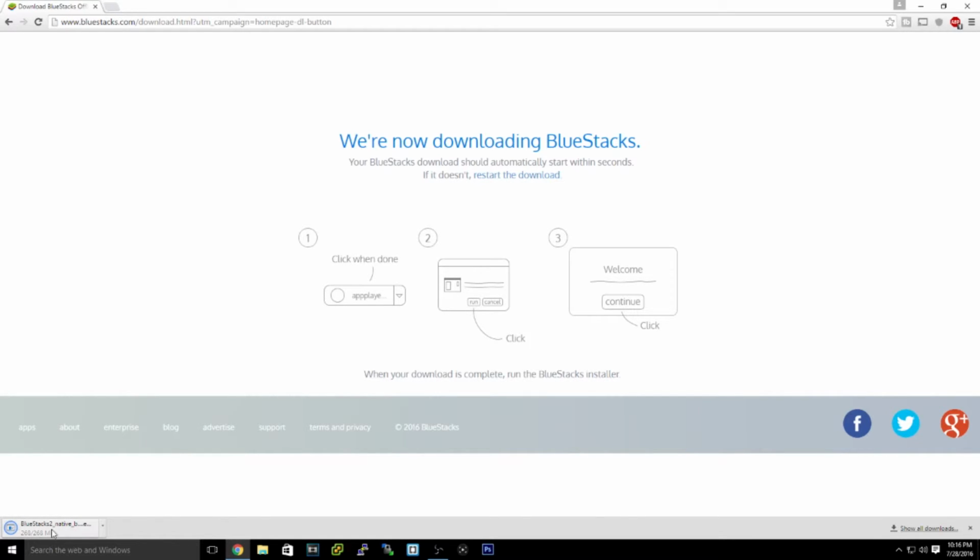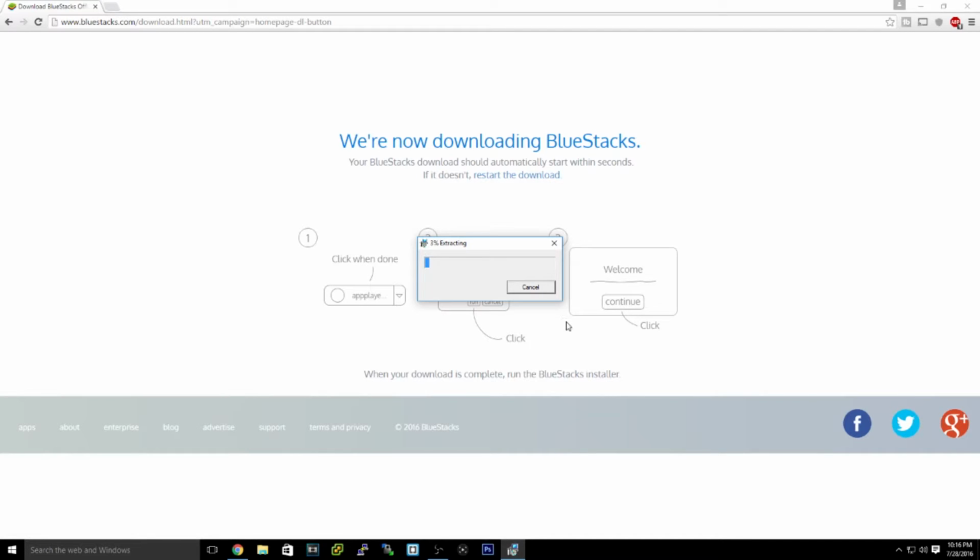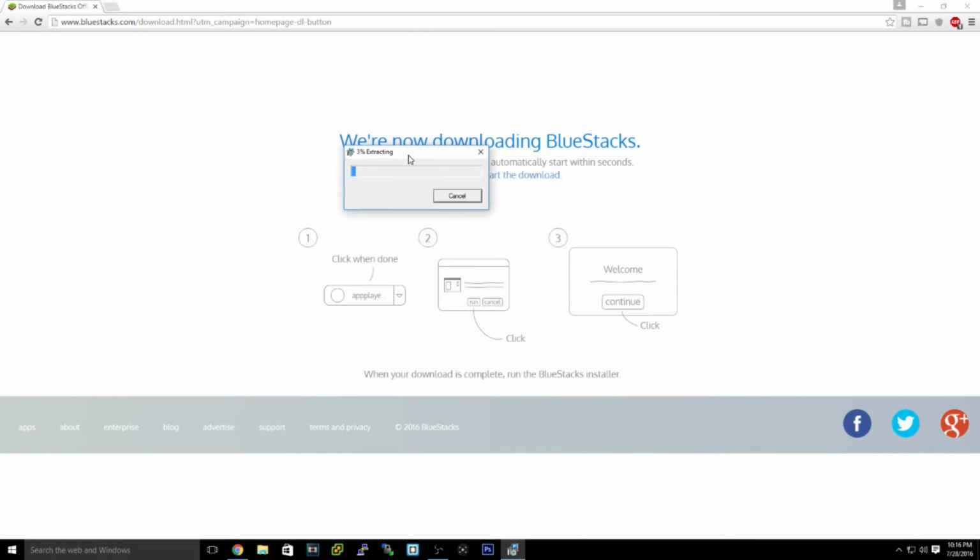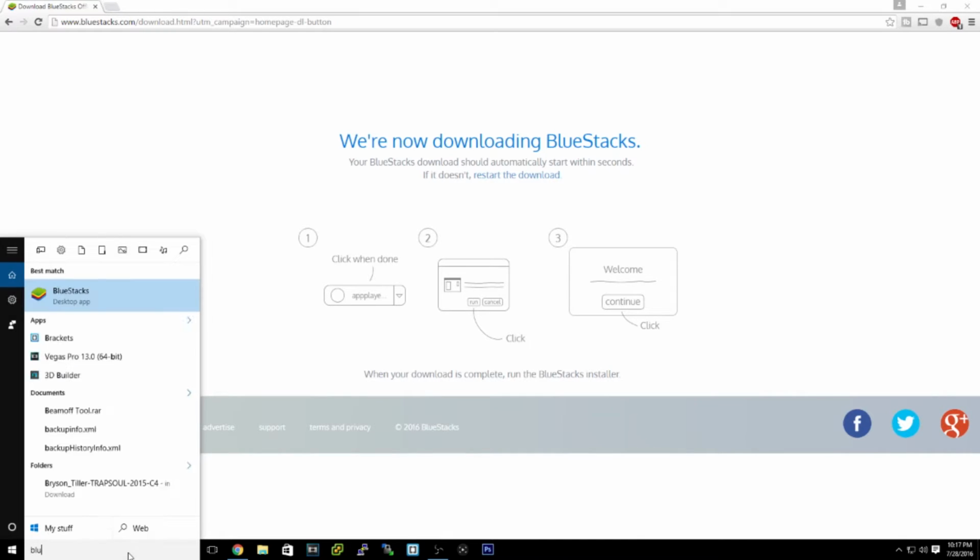But once it confirms and everything, you're just going to click on it. It's going to extract. And then once it extracts, I already have it installed, so it's going to be all weird. You're just going to run it and then just follow the setup. So next we're going to do Bluestacks.